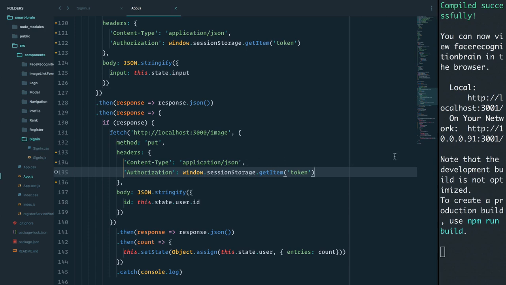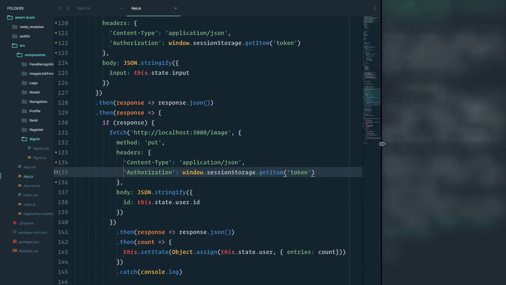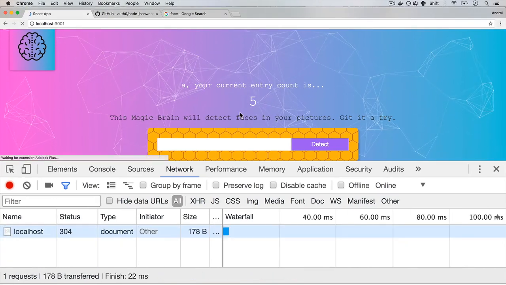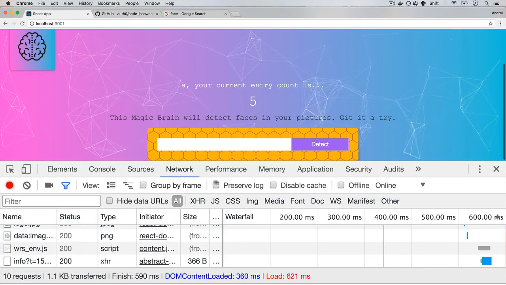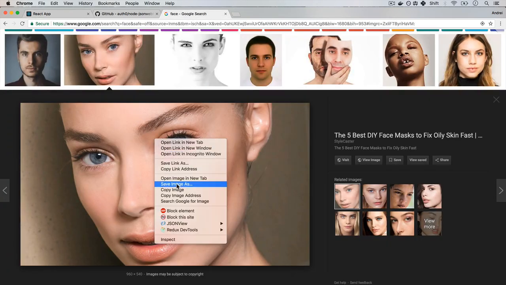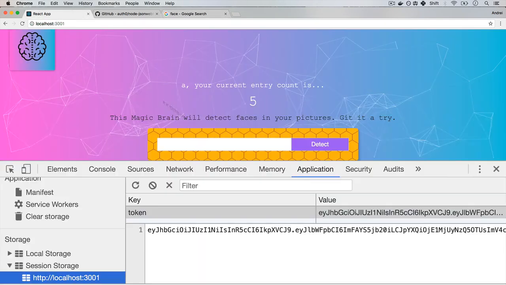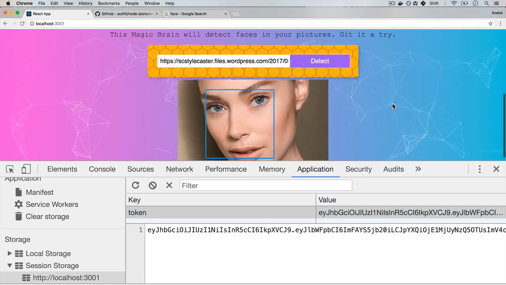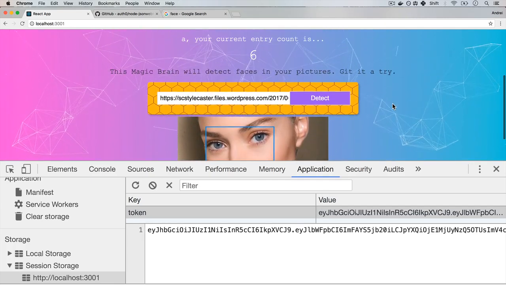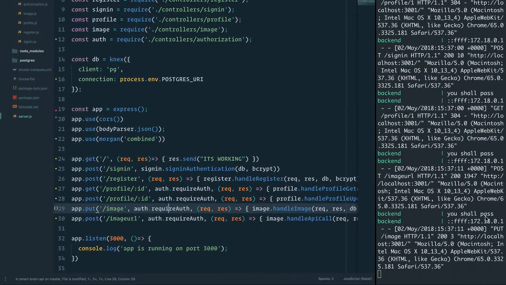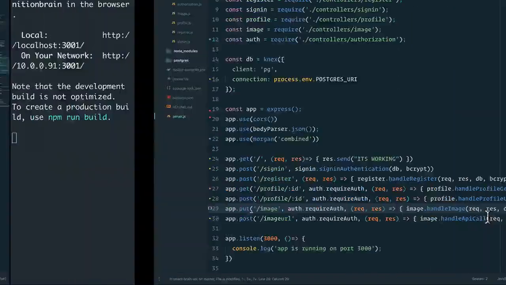So let's try that, make sure everything works. Go back to our app. I'm going to refresh. Make sure that we have our token. We do. We're going to grab a face that we can test, paste it in here. All right, everything is working. If we go back to our app, it says, you shall pass. Perfect. We have the right request.